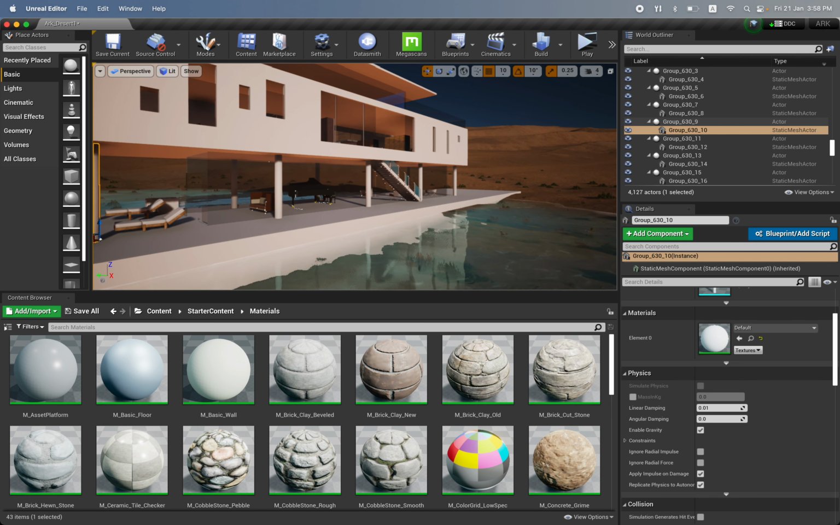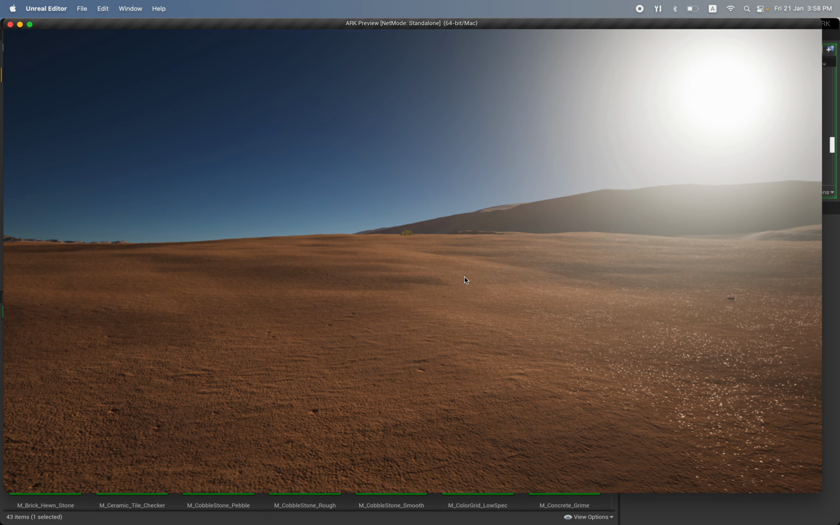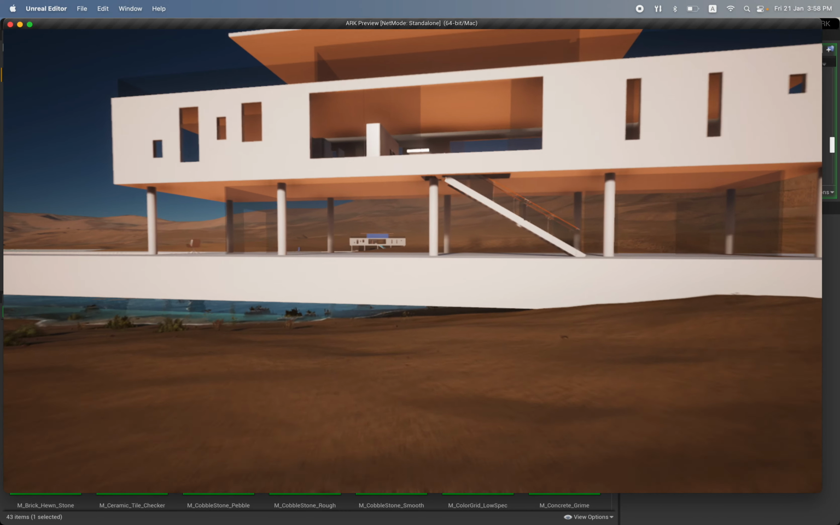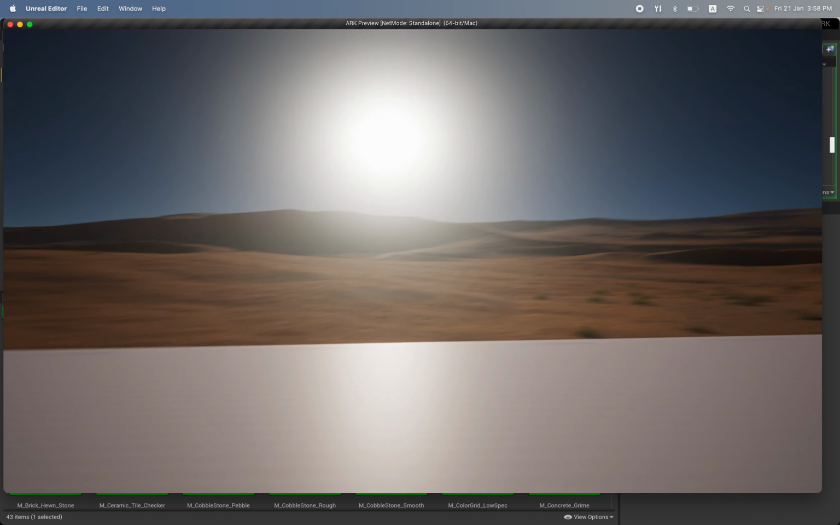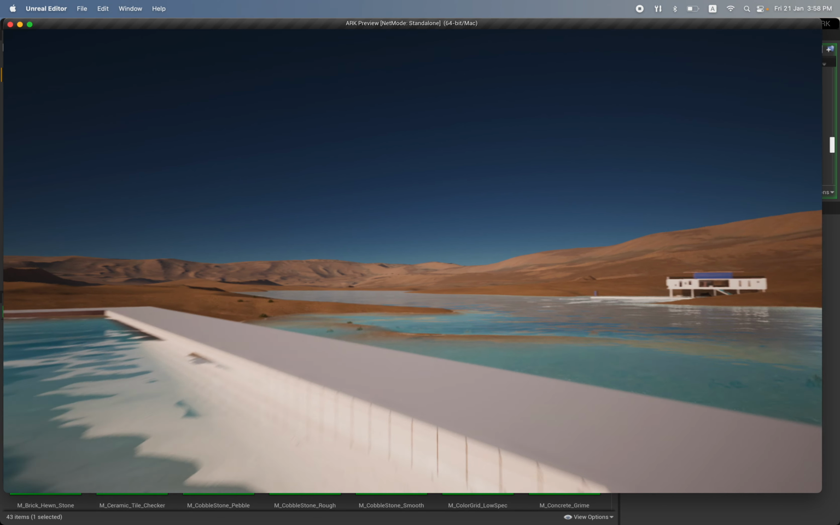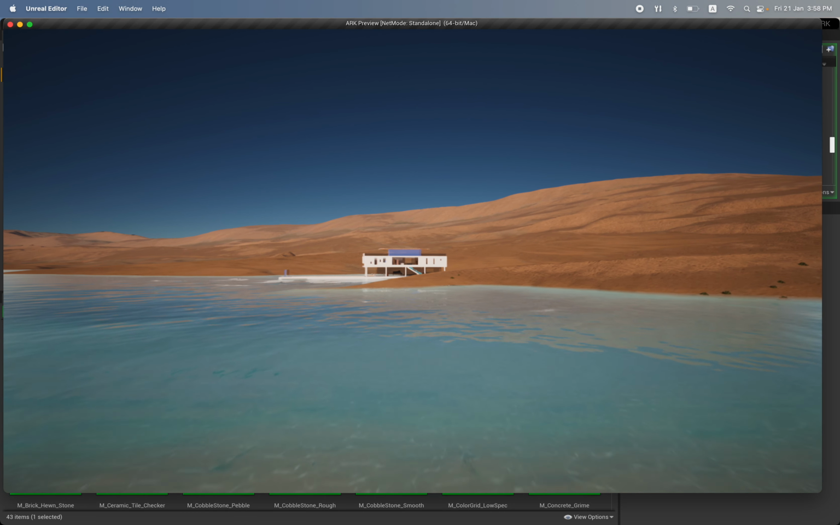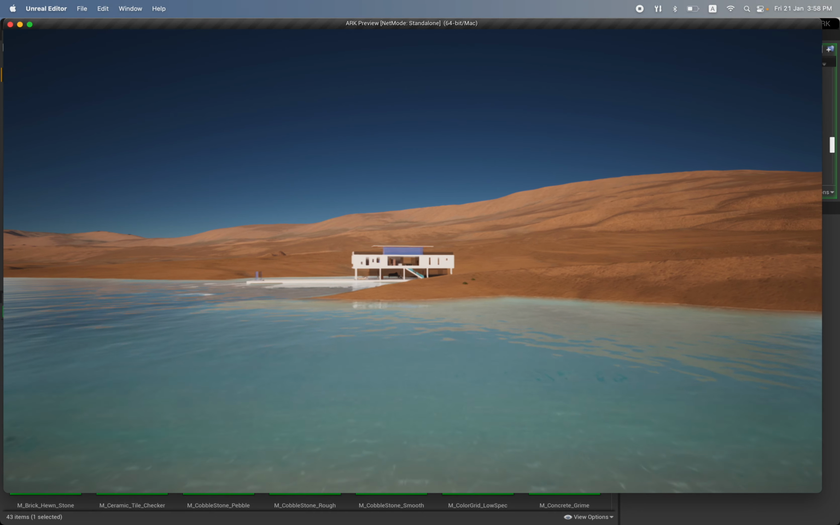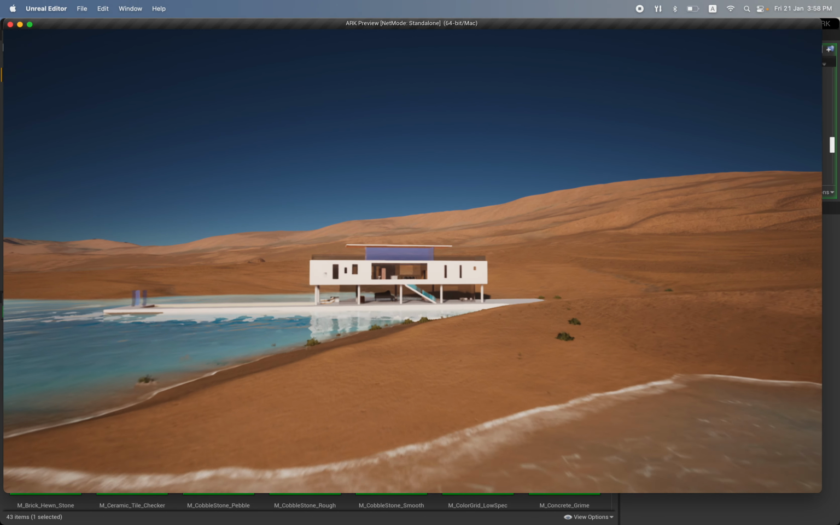So here it is. I have basically created the scene where I can walk. Now here I cannot walk through this building because it's going to be considered as one piece.